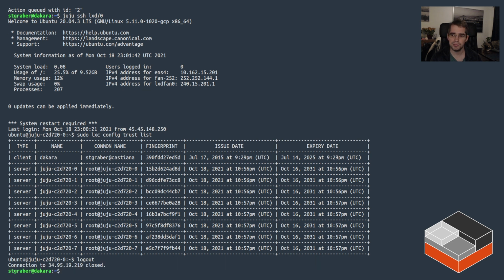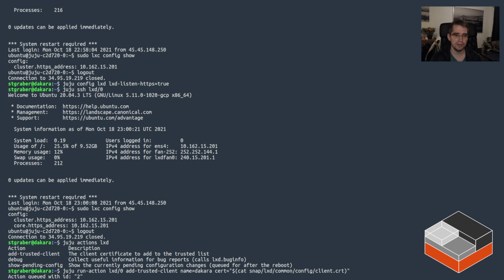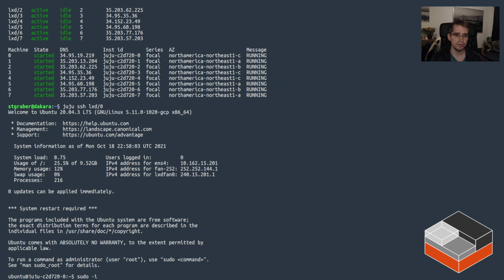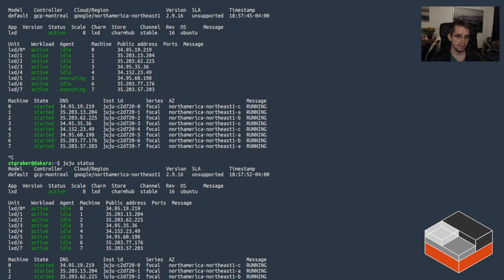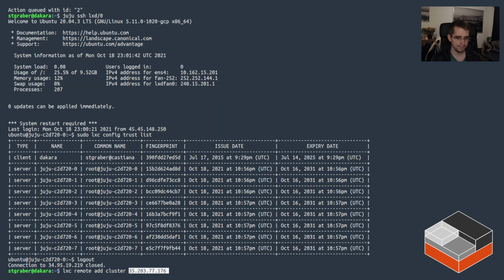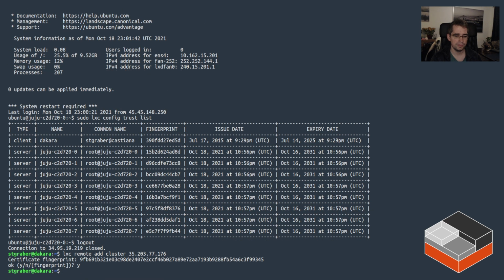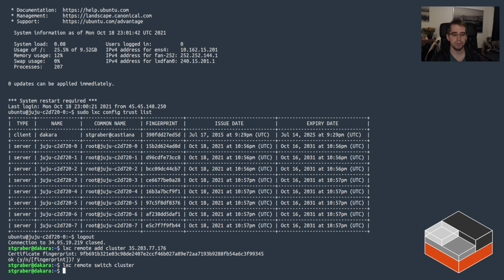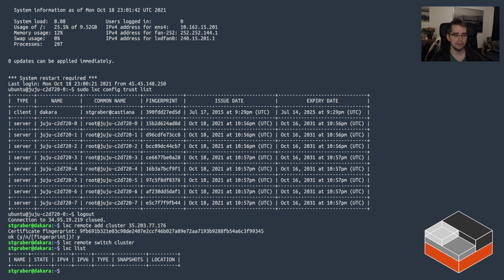Now, from my laptop, I can do LXD remote add cluster, and then the IP address of one of the instances, doesn't matter which. So if I go back to the Juju output from earlier, I can just get, say, the IP address of, let's do instance 6. And it's added. It doesn't prompt for the password or anything because the certificate is already trusted. So you're effectively done. Then it's possible to switch over to using that cluster with remote switch. And now if I run LXD list, I'm listing the instances running on the cluster.